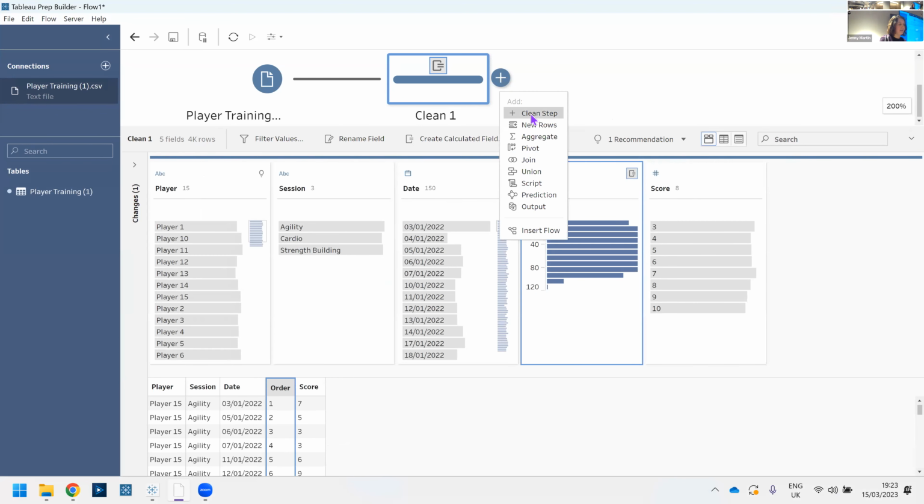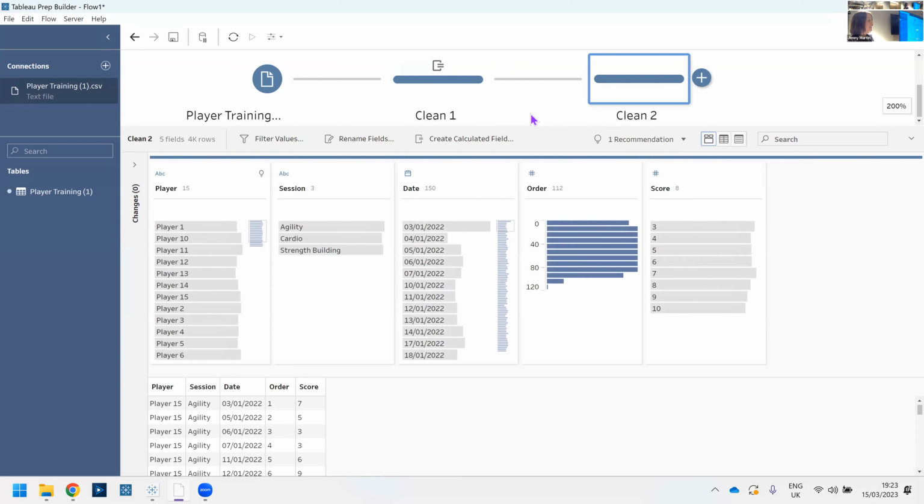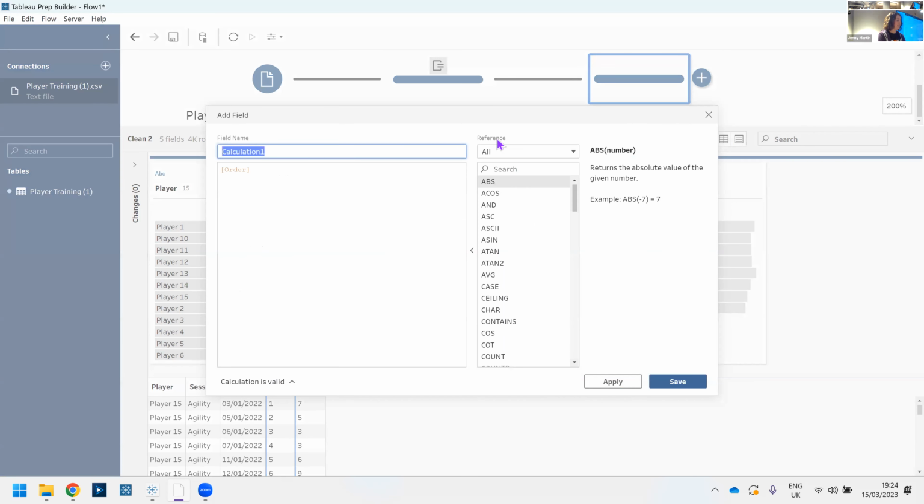Okay, so now I'm going to add another clean step. And I'm actually going to update my order in this clean step, because this is almost like our second data set that we're going to join our data set from the step before to. So what do I want my order to be? I want everything to shift up a row, basically, all those dates to shift up to the row above them. So I need to -1 from my order value so that I get that movement happening. So I can just create a calculated field and update this order.